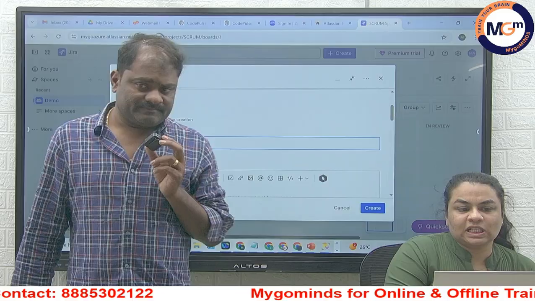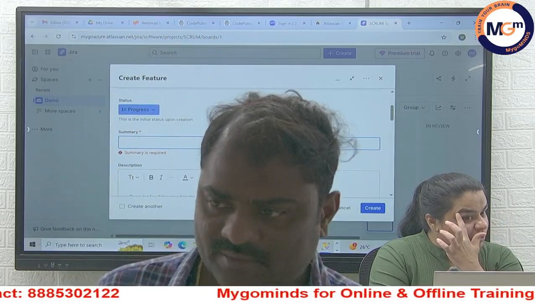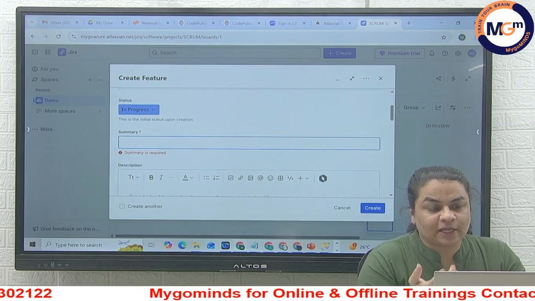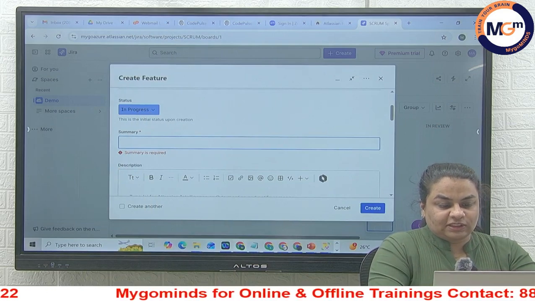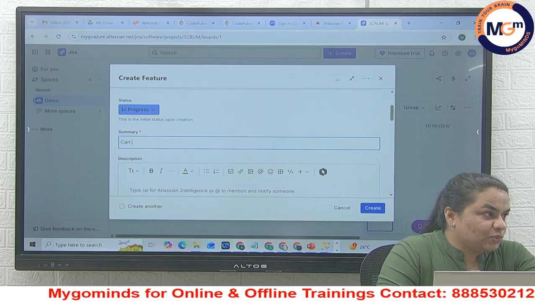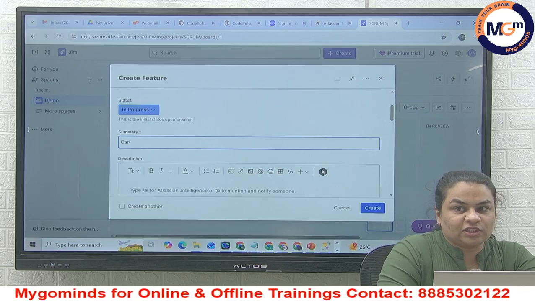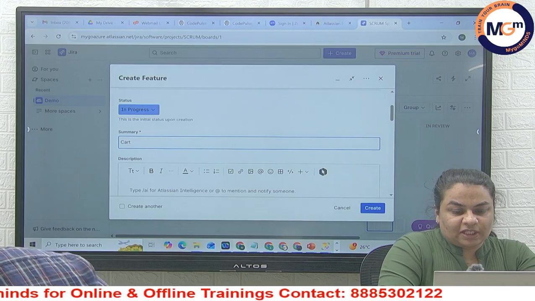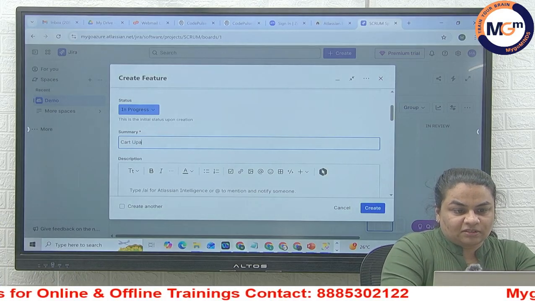Let's look into the cart. Let's take Amazon, or any e-commerce site. The summary is going to be what this feature does for the users or the customers. We're going to make a cart update.